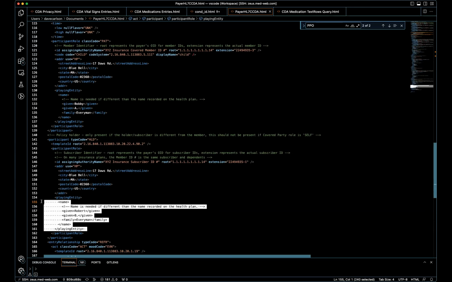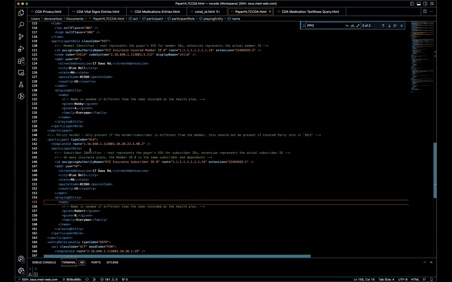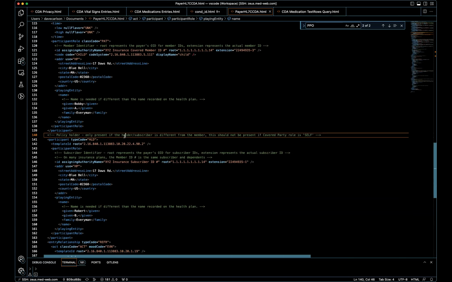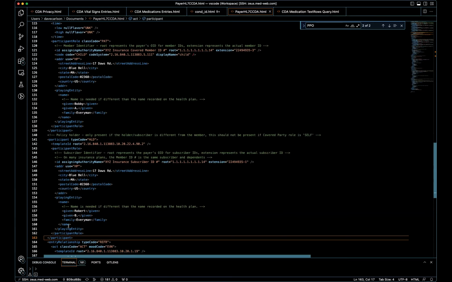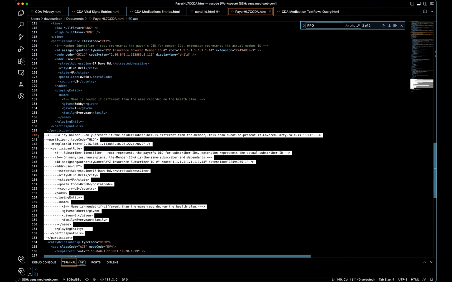Oh, so the decision is never to put playing entity in unless it's different, is what I'm hearing you say. But it would never be different, but put participant holder. Oh, that's a subscriber, policy holder. This holder, yeah, subscriber. Right. So this section. What did it say, Lisa? Because that sounds very wrong. Here, I'll show you. You have to stop sharing.